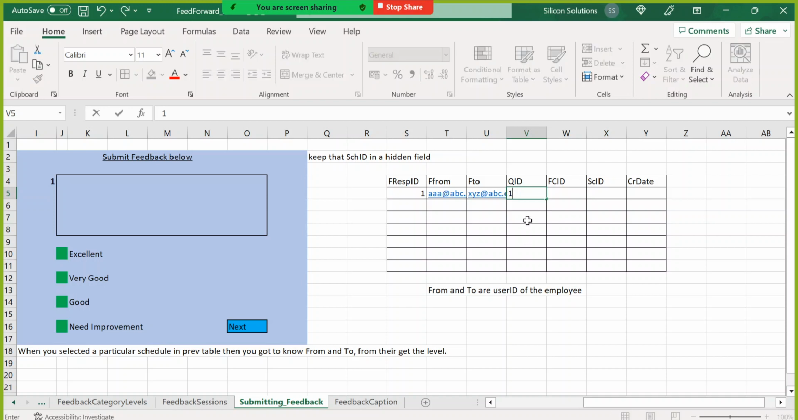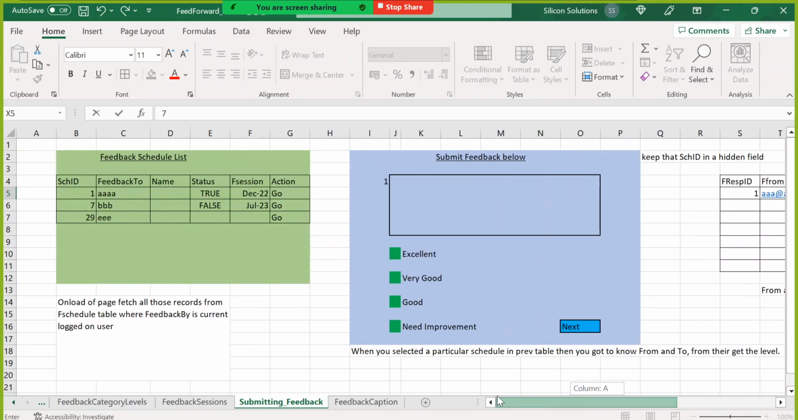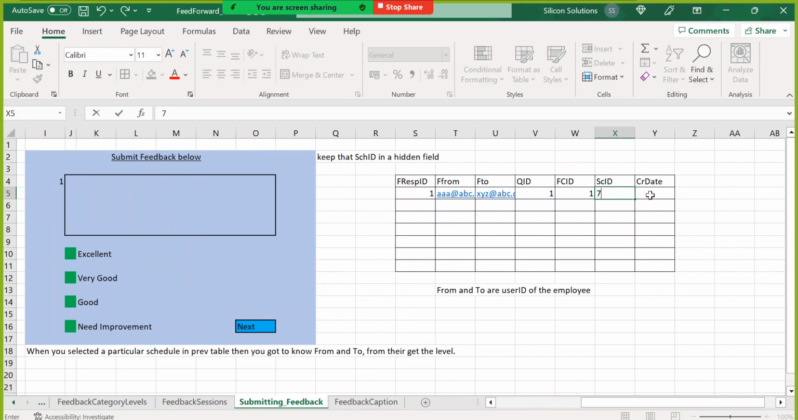Imagine question number 1, he gave feedback excellent, then FC ID will be 1, schedule ID 7. Just now we clicked, imagine 7 and came here, then that schedule ID should be 7, and created it and all that. Like that, every time he clicks on next, it will go and insert it. So you have only one button called next.